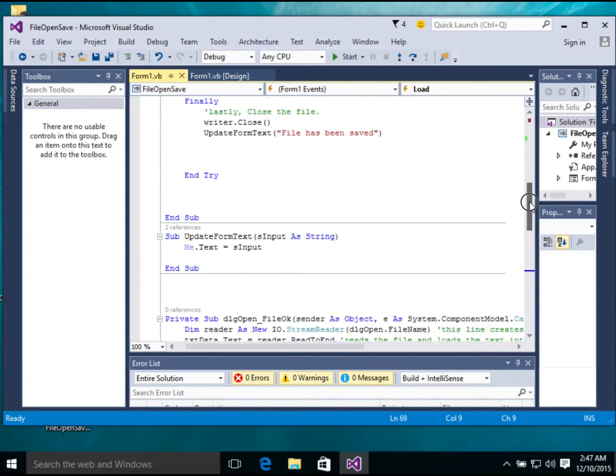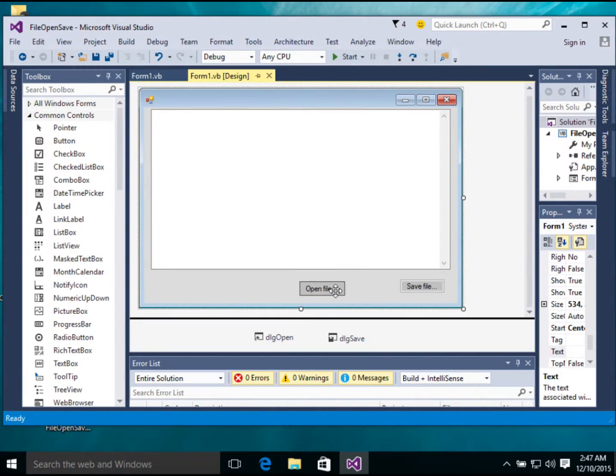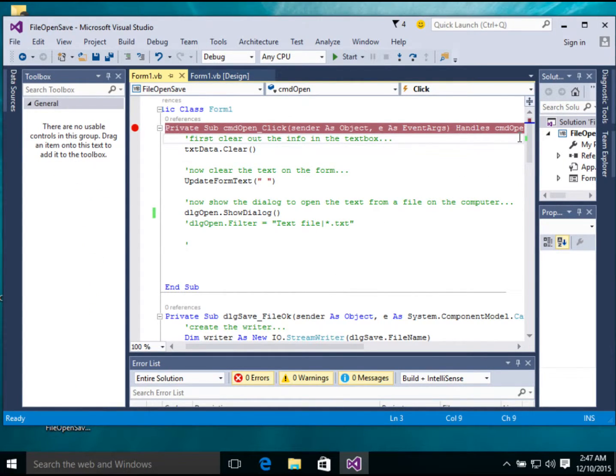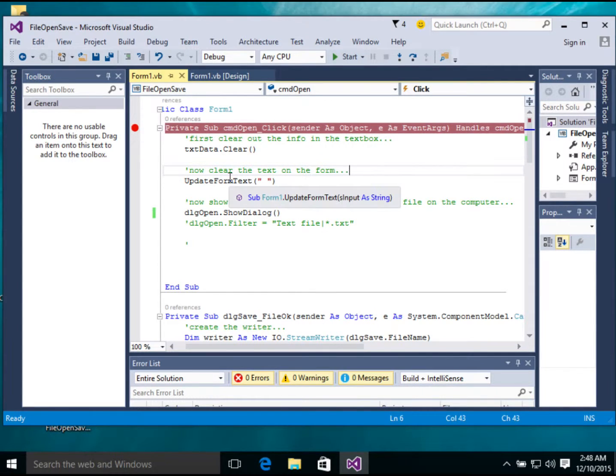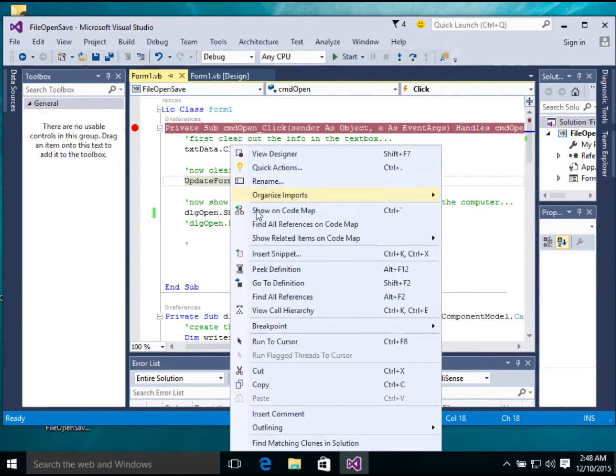I'll go back to the Form 1 design again. Open file. Okay, this is the sub procedure, the click event that runs under my open button, my CMD open. Remember, I clear out the text that's in the text box of any existing data that's there. At first I clear it out, and then I have this little sub that I created called update form text. And I'm passing in an empty string so that I make sure the text at the top of the form is empty. And let's right click on that and look at the definition.